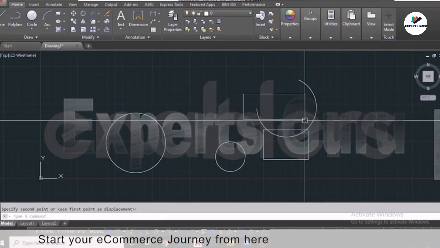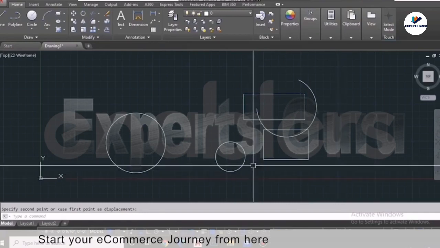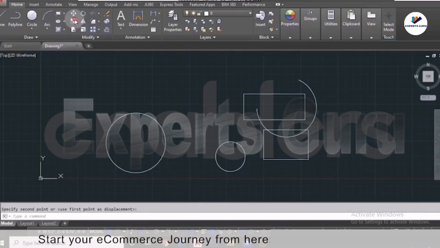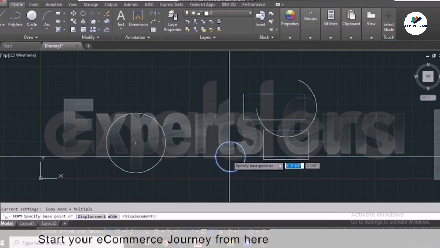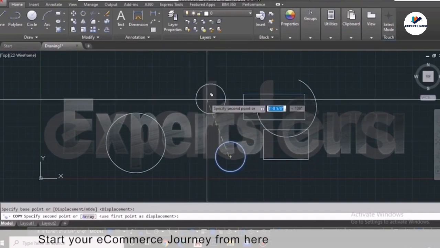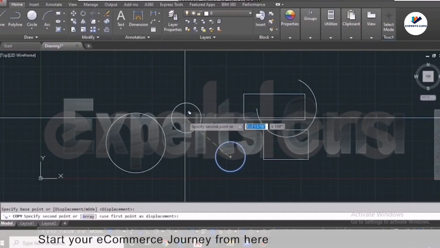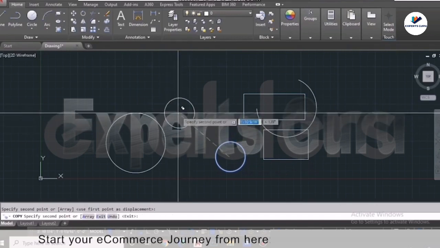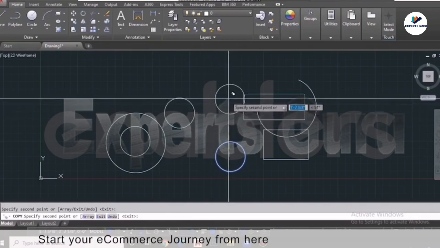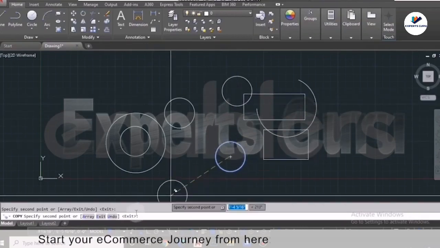There we have it. Now, the copy command. In a similar way, but in this case instead of moving the object, it will create copies. So I will go to copy, I will select the circle, and I will press enter. Now I will select the center of this circle for picking it. And now look at this, we still have the original object, but now a new copy is also made. Now click at this next point, and you will have multiple copies of the same object.